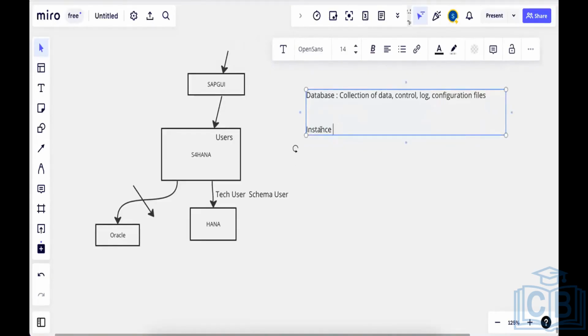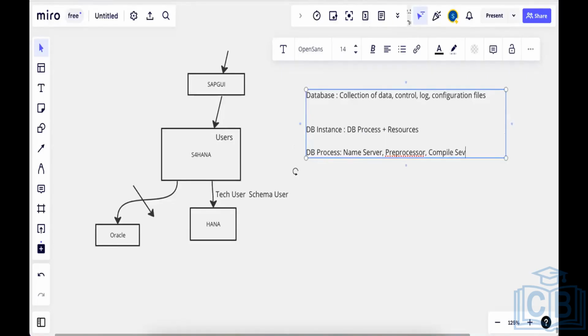What is a database instance? A DB instance is a collection of DB processes plus resources. What are the DB processes here? In the HANA database we have the name server, the preprocessor, and the compile server. We have different database processes available in the HANA database.